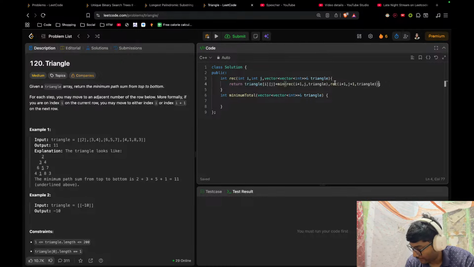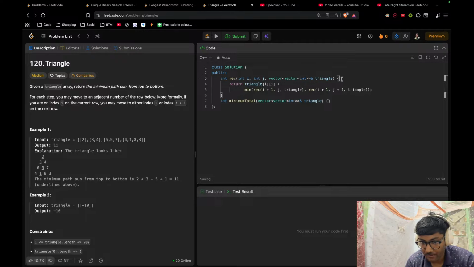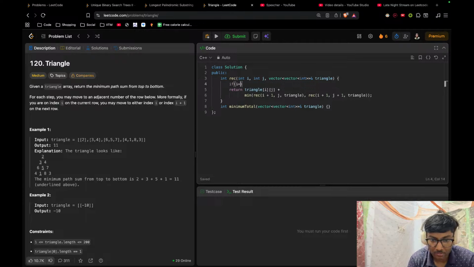But if we have reached the end, like if I equals the triangle size, the triangle is 0 1 2, so the number of rows is 3. If I is ever triangle dot size minus 1, that means we are in the last row, so we just return the triangle of ij.